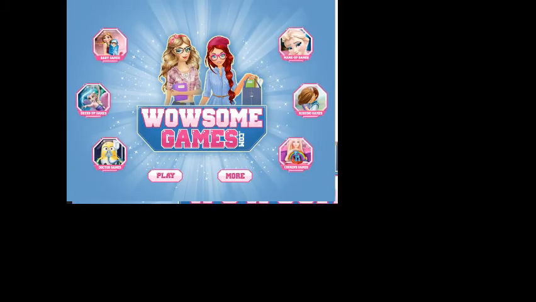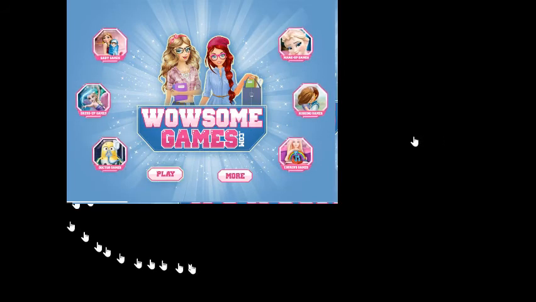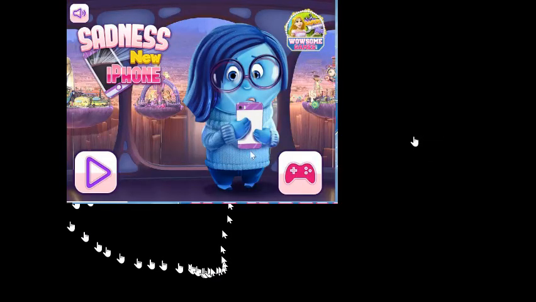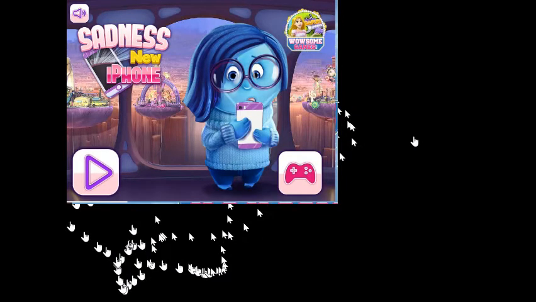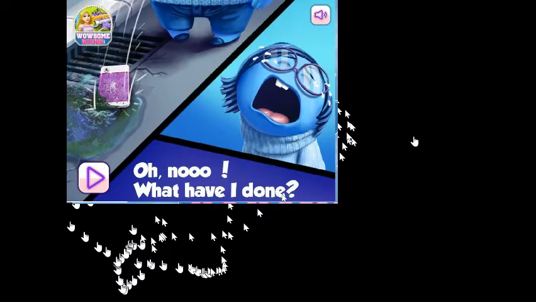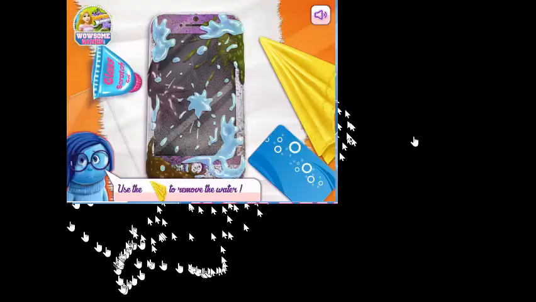wowsomegames.com, which you'll see here in just a second because it opened in a different window. Let me see if I can full screen this. Nope, we're having similar problems as before. You're just gonna have to deal with it. We're getting through this one quick because this is a similar game. That's Sadness from... Okay, I thought the name sounded weird, but nope. Yep, okay. I don't know, what have I done?